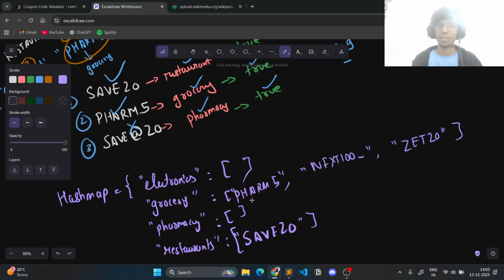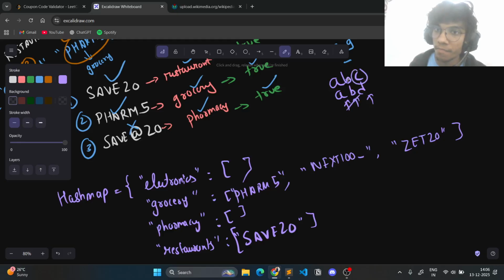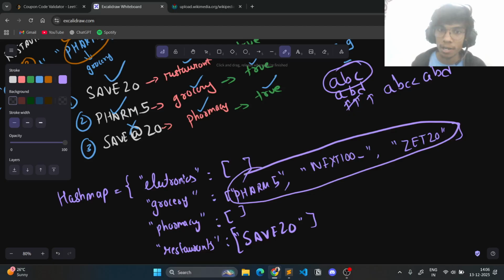I hope you know what lexicographical is. If we are comparing two strings, ABC and ABD, we keep on matching as long as we encounter the same element. This was A, this was B, and as soon as we encounter some different character, which is this one, then we see which string has the lesser character. C comes before D in the alphabet, so ABC is lexicographically smaller than ABD. So we need to sort this array in a lexicographical way.